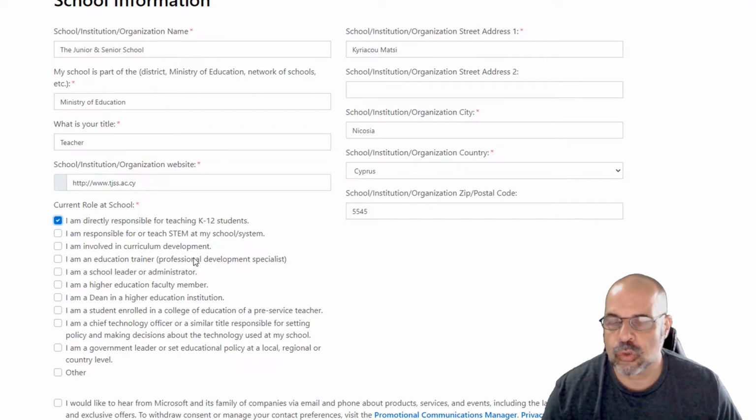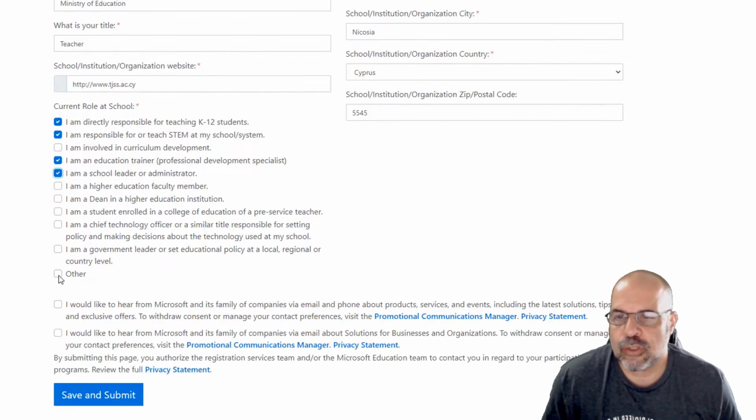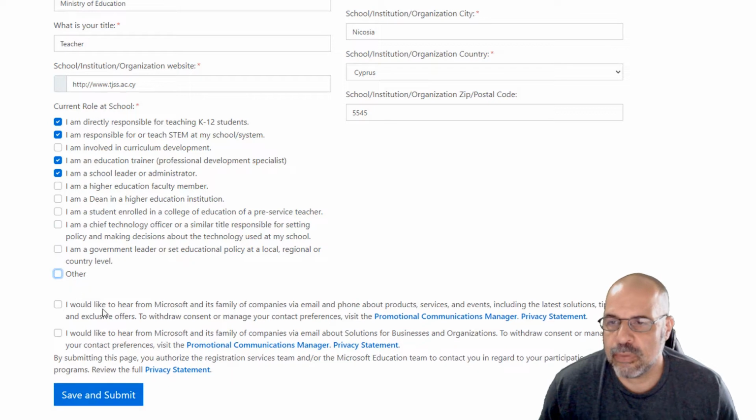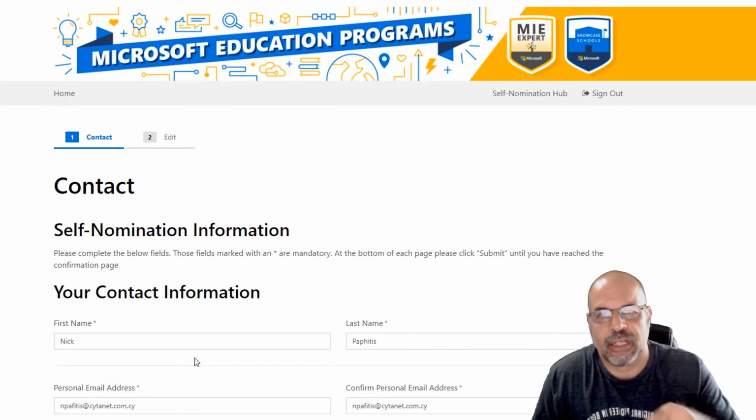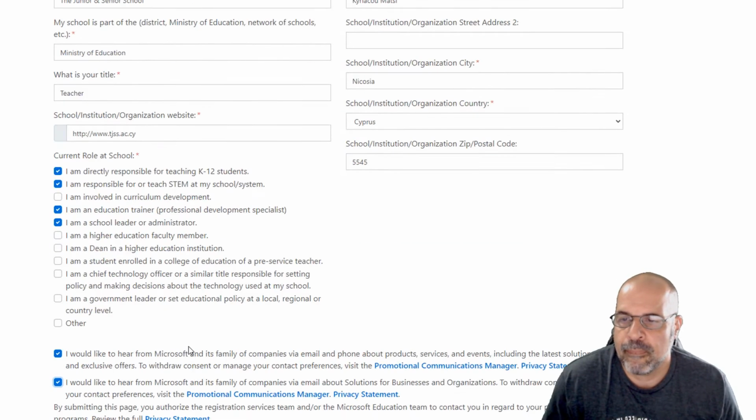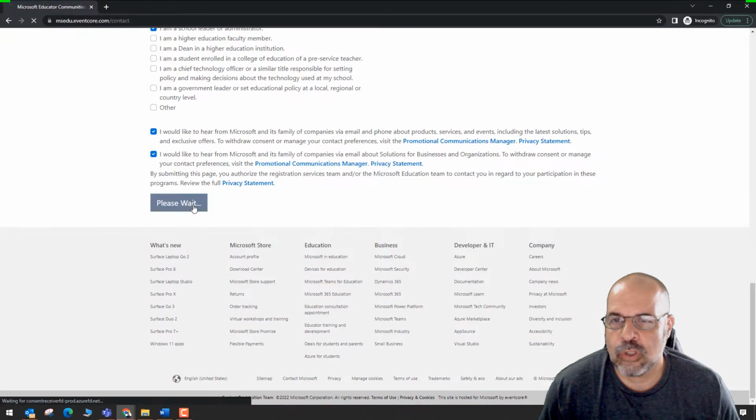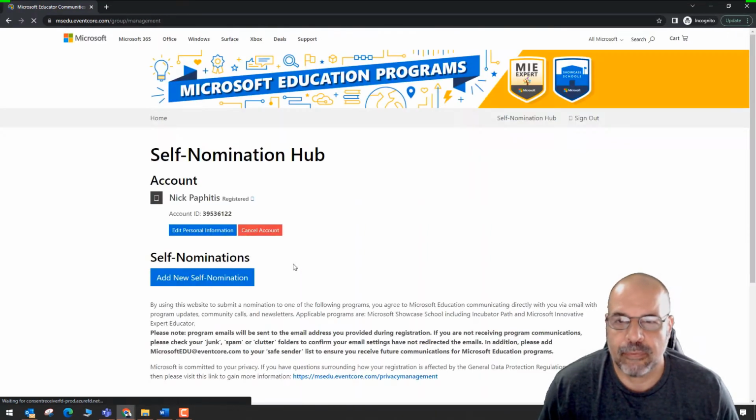Your current role at the school. Now, again, the rest of these, make sure you're answering these legitimately. If you've got another title which is not there, of course, you can see that you've got the other. If you want to be sent communication, you can click those two ticks at the bottom there. That's entirely up to you. And when you finish, just click on submit.